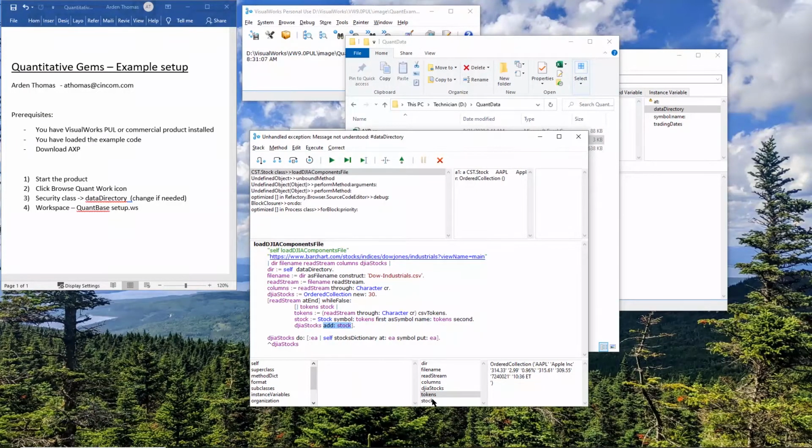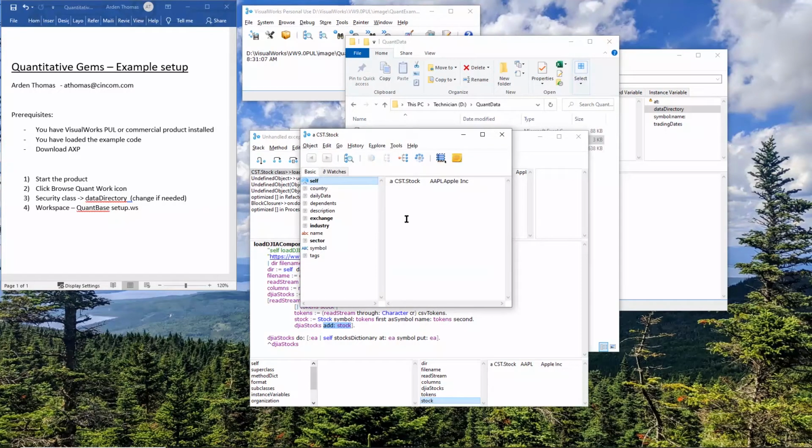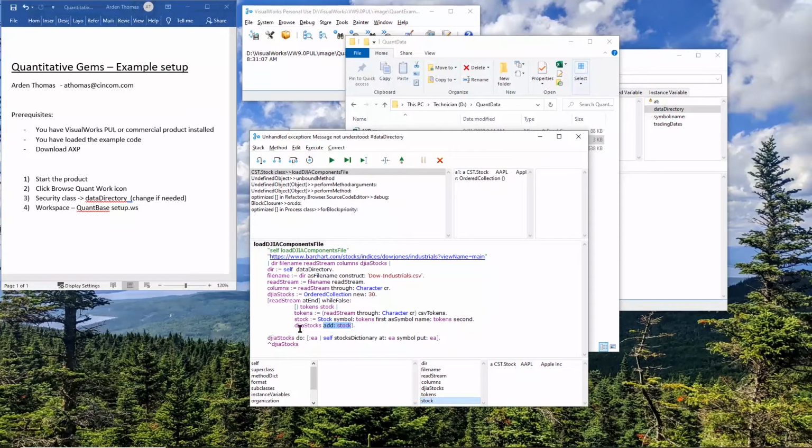And now I can actually look at that stock. It's a CSTStock, Apple. I can look. The symbol is this. Name is this. Other things are not set yet because we don't have the data. We're just setting the symbol and the name. And to these, we're going to add the stock. We're going to do that for all of them.